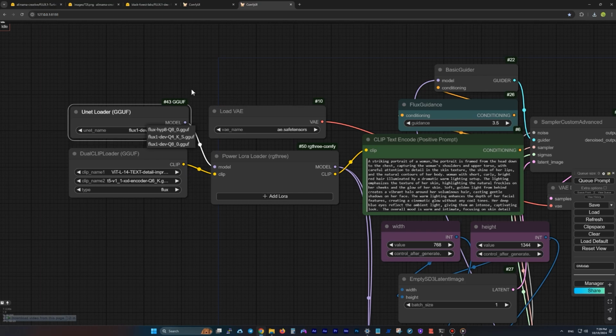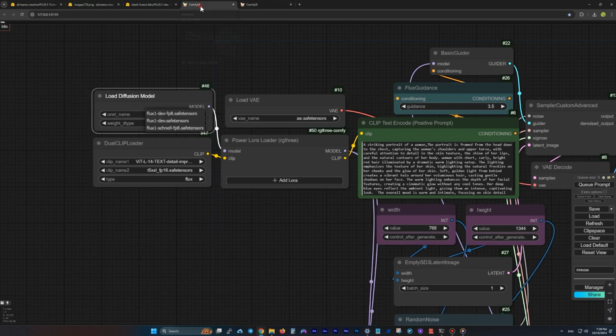Even with Flux GGUF Q8, which is the highest quality GGUF model of Flux Dev, it took me a lot of time to generate an image. I might even say that the quality was slightly lower compared to the original Flux Dev. So what are we doing? We are downloading the original Flux Dev, which is 23 gigabytes. I highly recommend you guys download this version.